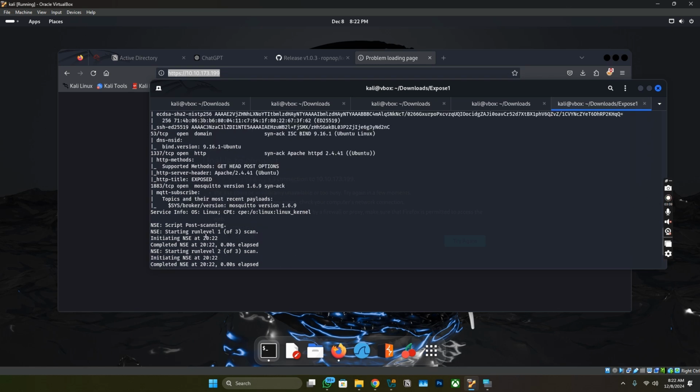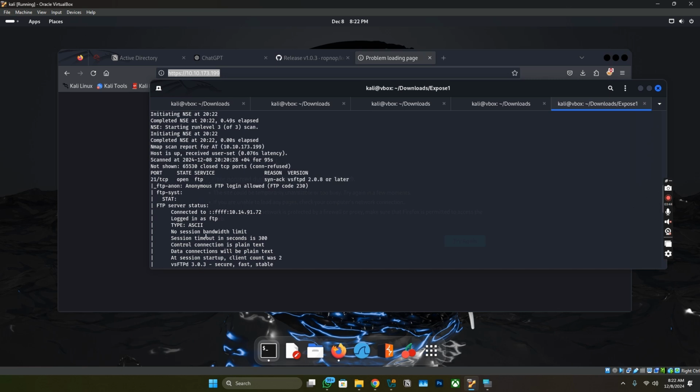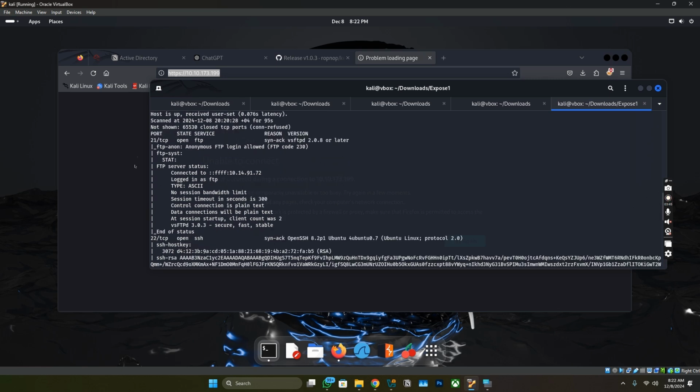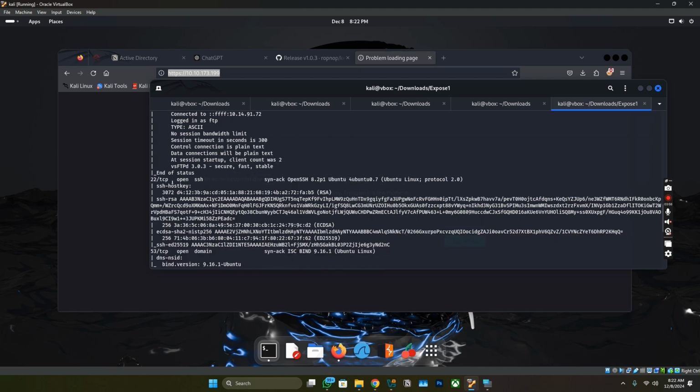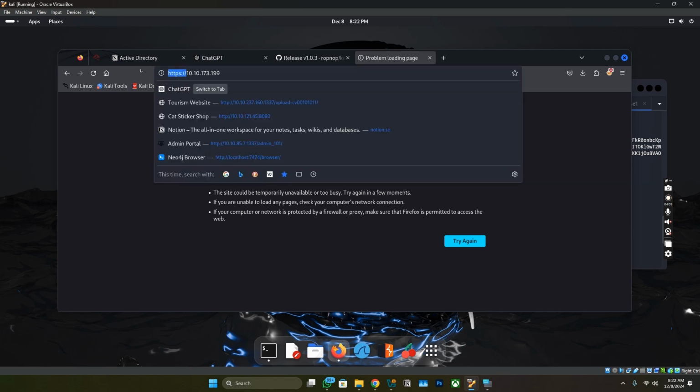Okay, the Nmap scan is done. Here we see that we have FTP with anonymous login allowed, which means we can log in as anonymous. Then SSH. And guys, look at it very well: HTTP is at port 1337. That is why we could not browse the site.